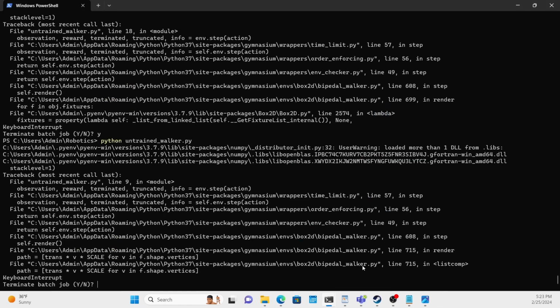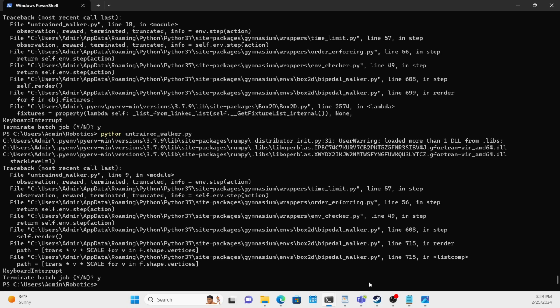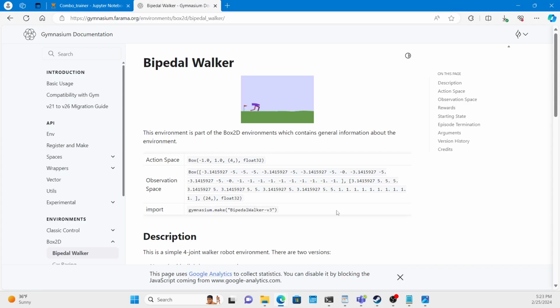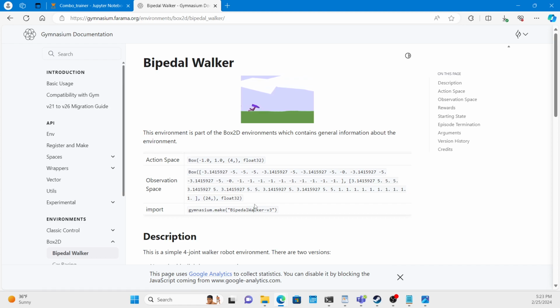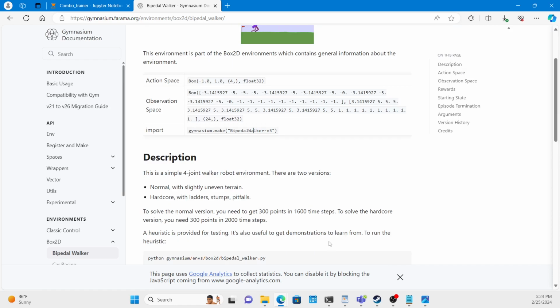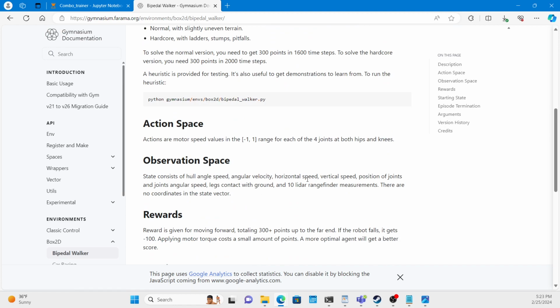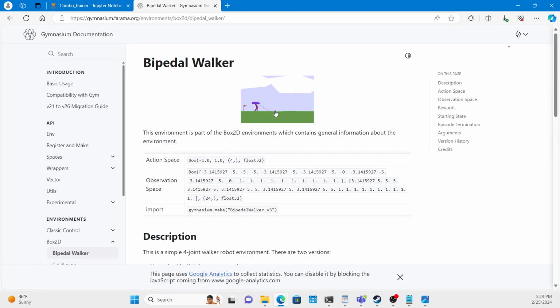But that simple little walker has an observation space of 24 variables, which means all the different velocities and locations of its joints, and also the LiDAR measurements. Now, the thing about the LiDAR is important because there is nothing about the environment within the code. It determines everything from its environment using its LiDAR. The LiDAR is the little red line you can see it spit out sometimes.